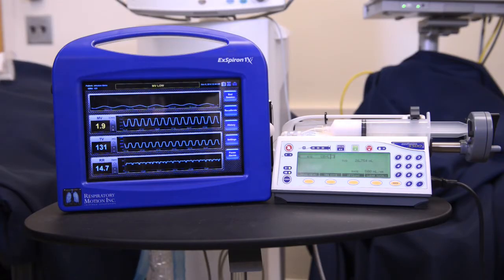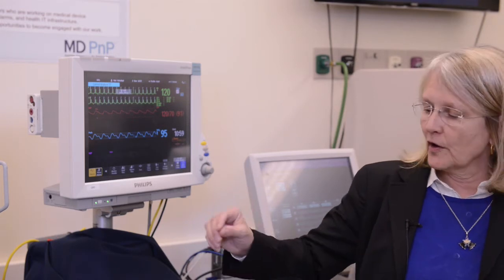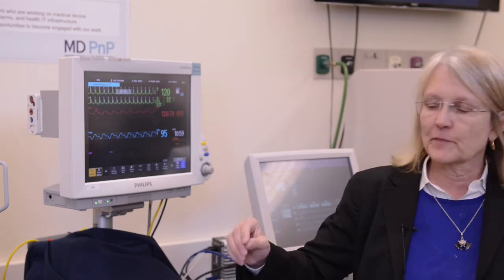And what I'd like to talk to you about now is a system that combines a measurement technology, the ExSpiron respiratory volume monitor, and the Smiths Medfusion syringe pump that delivers medication on a standardized basis. And what this system does is it actually allows for the cutoff of medication when an alteration in breathing is seen, so that the patient won't have respiratory failure or get into trouble with opioid-induced respiratory depression.